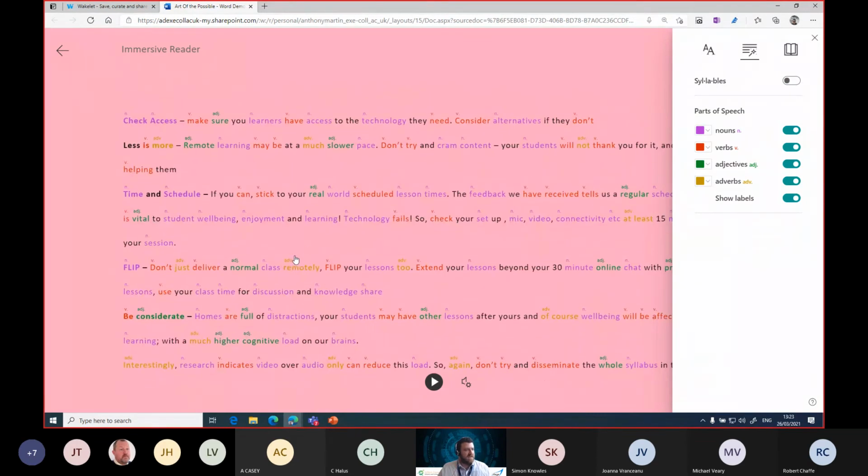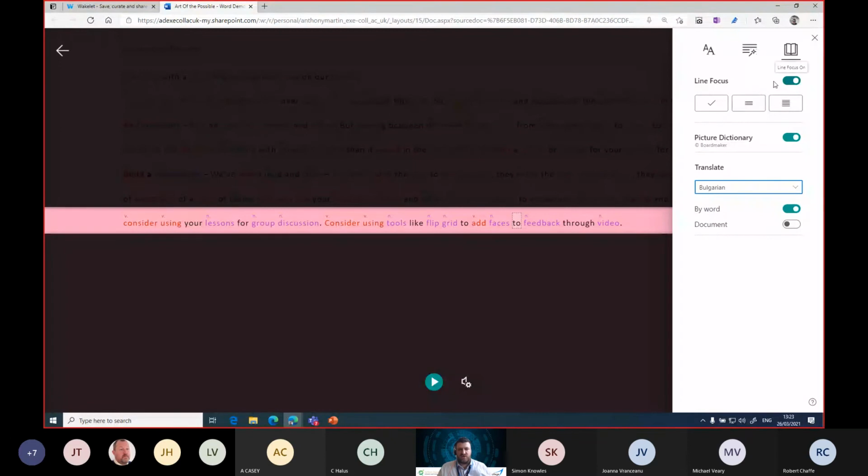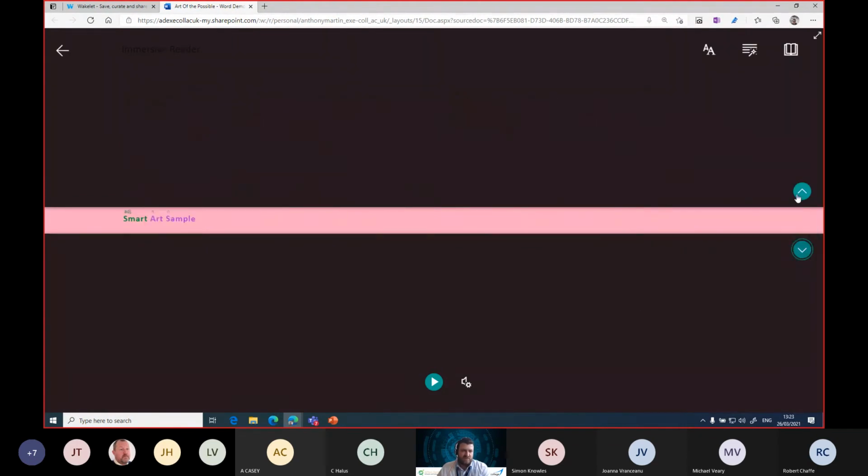Now, some other things to make it easier to use again are in the reading preferences part here. So where you have learners, or anyone who gets distracted by lots of content on screen, you can use line focus to really hone that down into much easier to read content, and then use the up and down arrows over here to move through line by line and read the content.